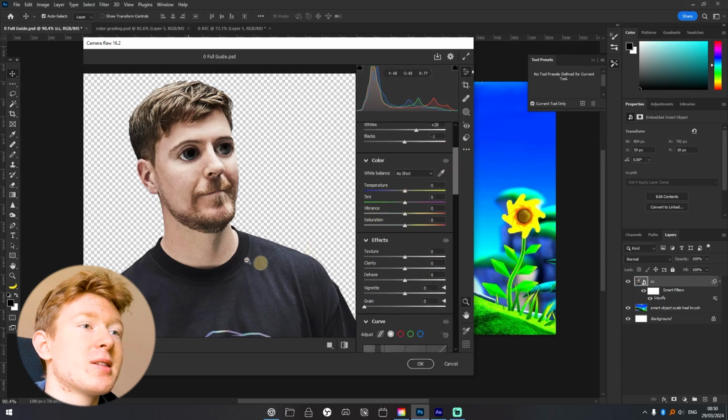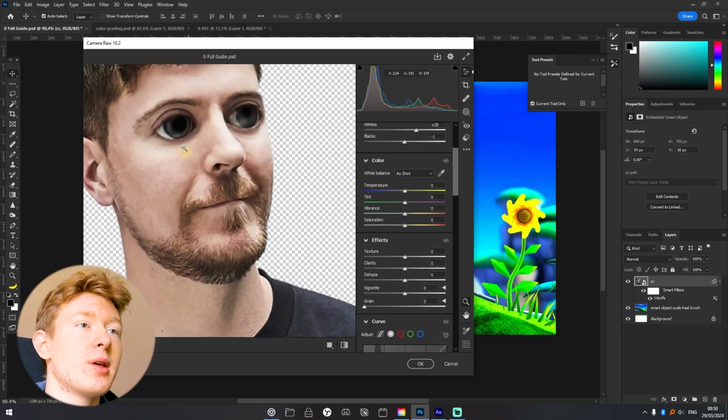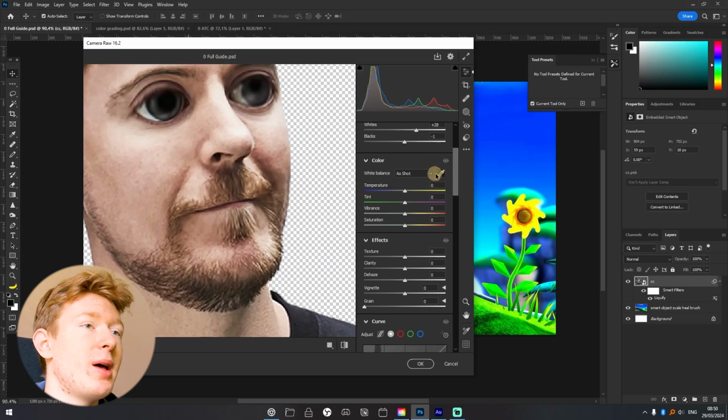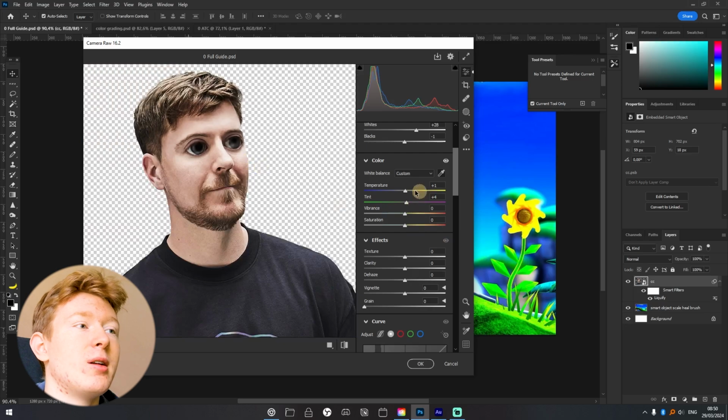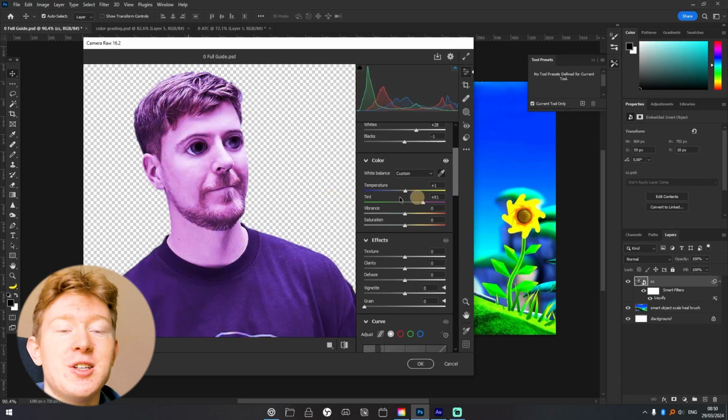The temperature is basically how yellow or how blue something is. If we select with this white balance tool a white part, then it's automatically going to adjust this. So it said that temperature needs to go up by 1 and tint up by 4, but obviously we can also change it by hand.